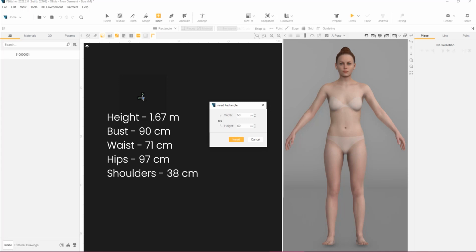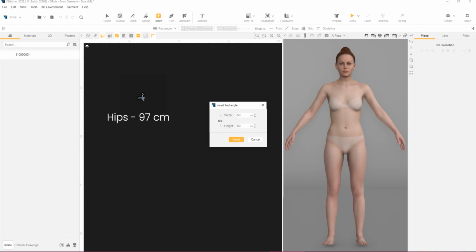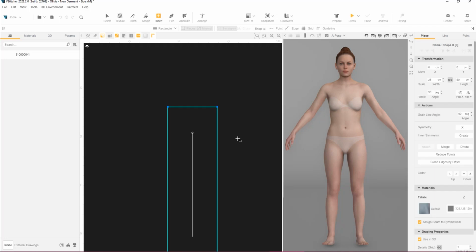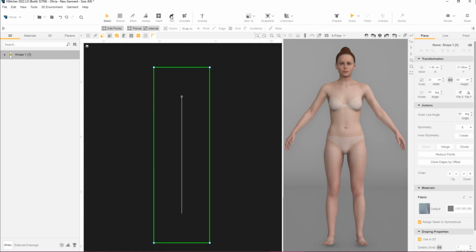I'll be using Olivia's body measurements as the reference for the dress measurements as we don't have a size chart for this garment. I'll start with the hips measurements since this is the widest part of the garment. I'll round it up to 100, divide it by 4 so the width is 25. For the height, I'll choose a random number, so let's say 80. Using the pen tool, I'll divide the rectangle into intersections and create points to use later on.